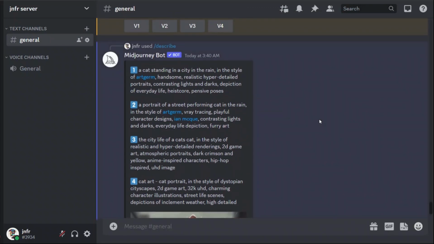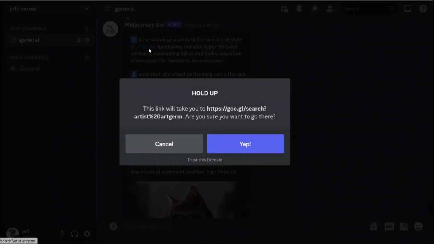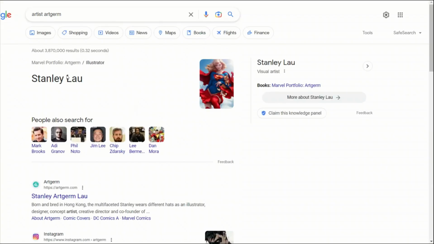Okay, so here are different descriptions that it came up with. So let's look at a couple of these. A cat standing in the city in the rain in the style of Art Grimm. It actually gave a reference as well, so that's nice. Handsome, realistic, hyper detailed portrait. Contrasting lights and darks. Okay. Actually, let's look at this style. Let me click on this. And it's the style of Stanley Lou.